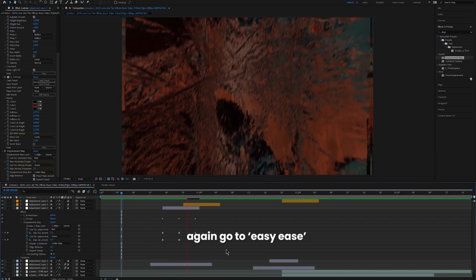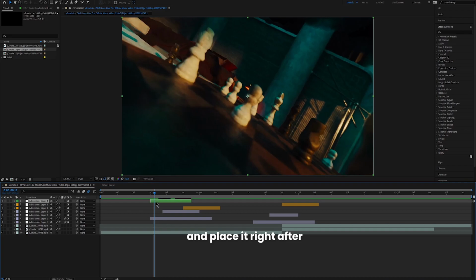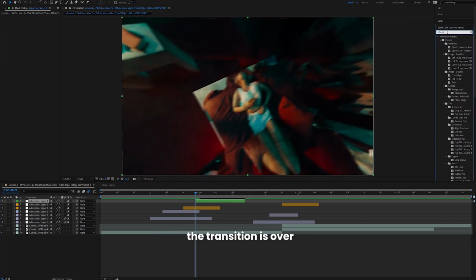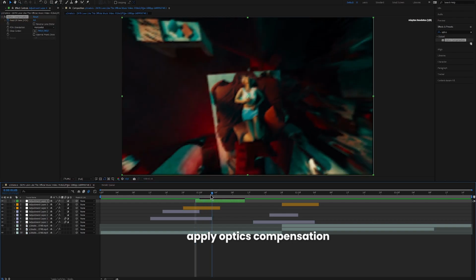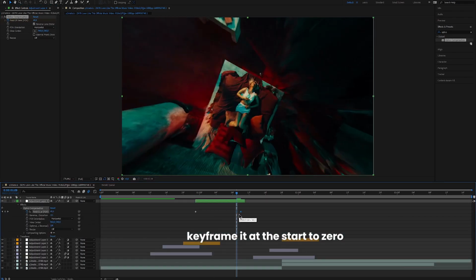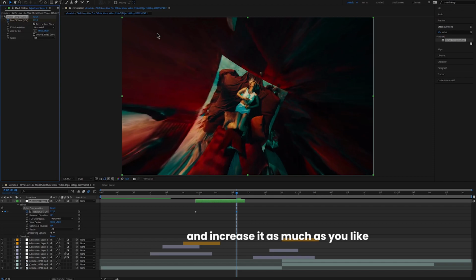Again, go to easy ease, create one more adjustment layer and place it right after the transition is over and make it 20 frames. Apply optics compensation, keyframe it at the start to 0, then go at the end and increase it as much as you like.